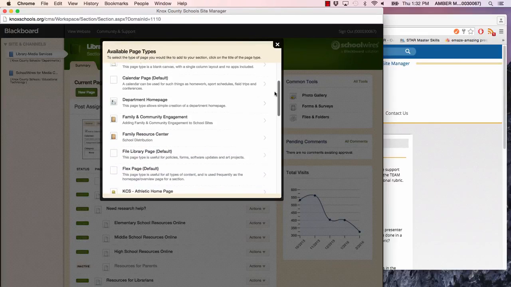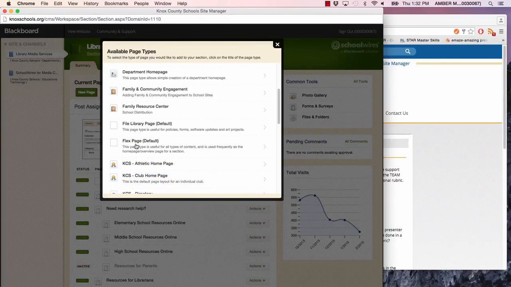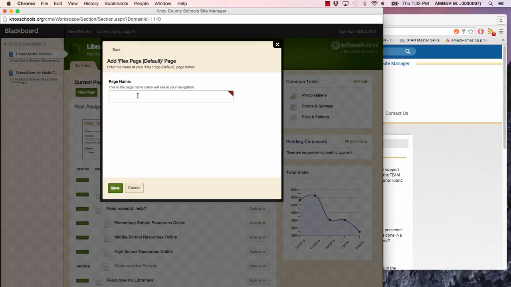I am going to choose a flex page. You can see here it's the default, and it's a very common type of page that's used in Schoolwires because it is very flexible and will hold lots of different content. So I am going to add a flex page. Now I have to name my page. I'm going to name this Test for Schoolwires and click Save.